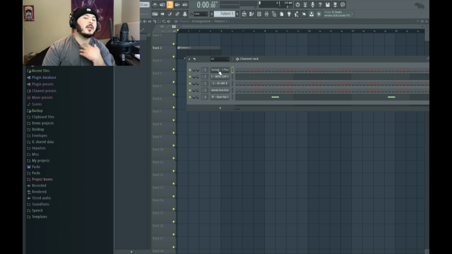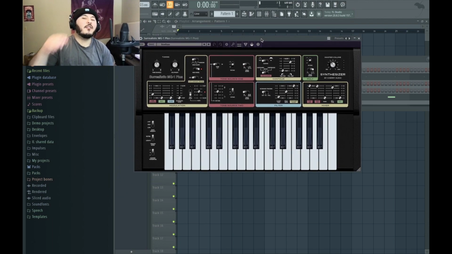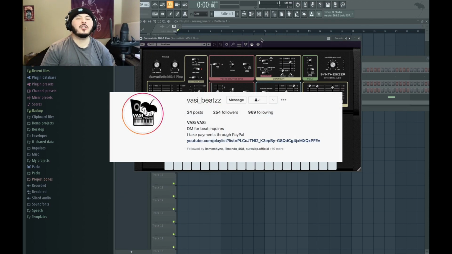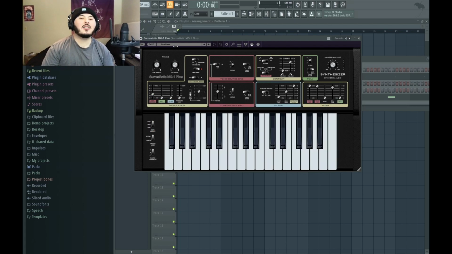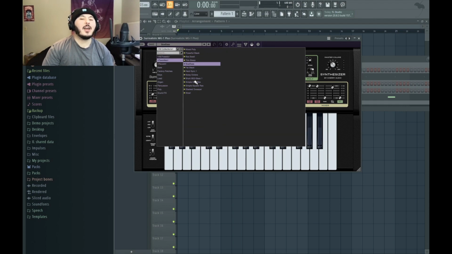Alright, so this is going to be the first VST that we're gonna talk about today. It's called the Surrealistic MG1 Plus. Shout out VSTs. I'm gonna show his Instagram right here because he put me onto this one. He told me I was streaming, we was listening to people's beats. He told me about it. I was like, I'm gonna check it out real quick. So I actually took the liberty to go through all the presets and pick out my favorite ones.